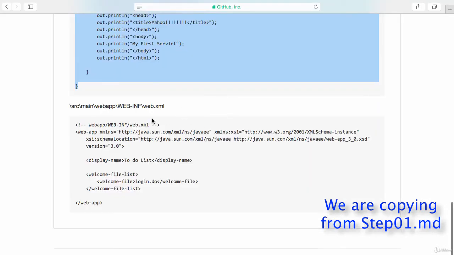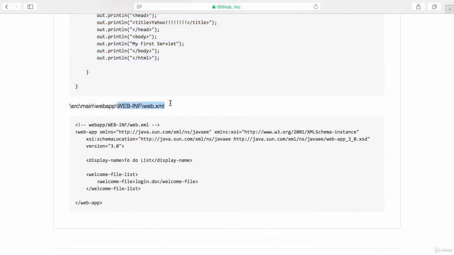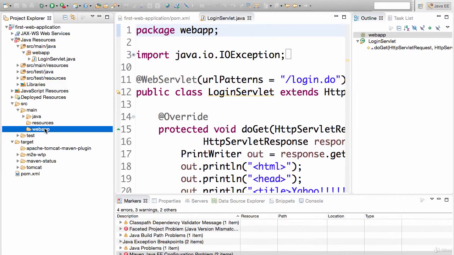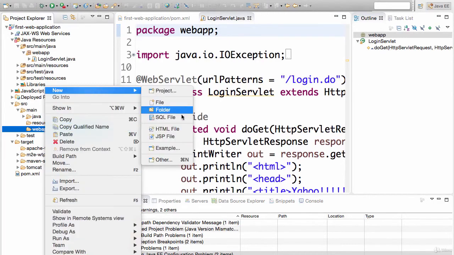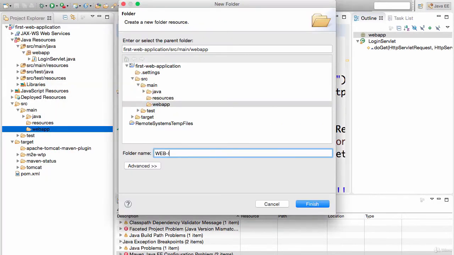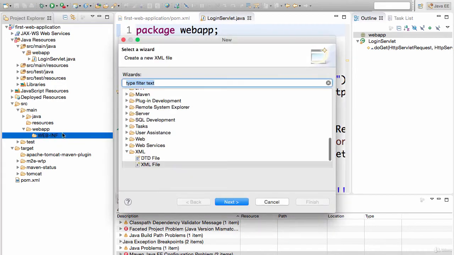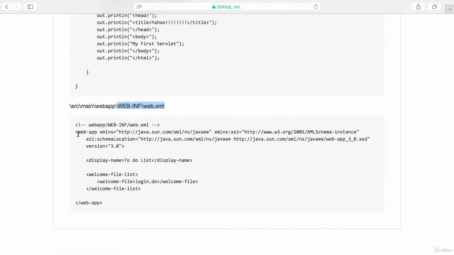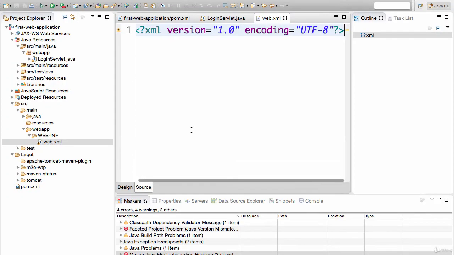The last file which we will copy is the web.xml. It's in a folder called WEB-INF. So what I'll do is I'll create a folder called WEB-INF in webapp, and in here I'll also create a new XML file. I'd want to call this web.xml, and I'll copy the content from here into there. So I'll copy whatever is in here into this.